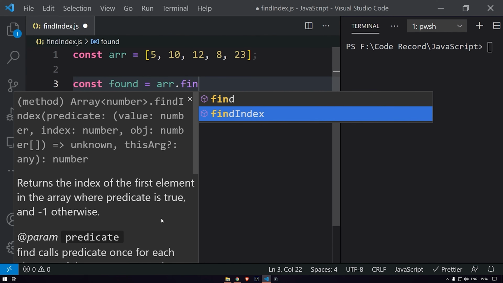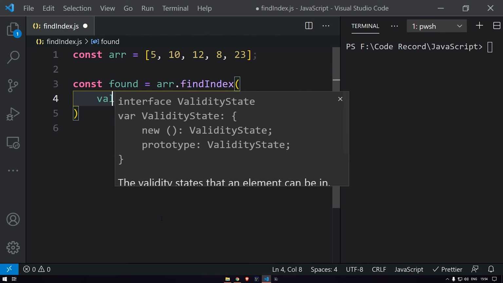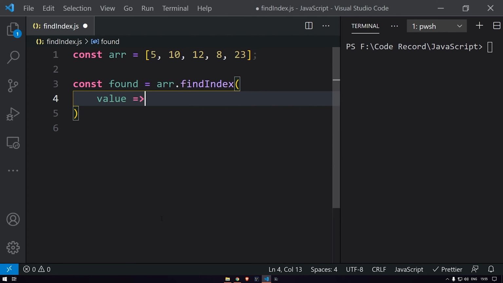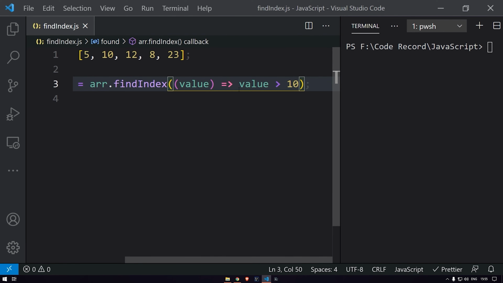And here you can see that findIndex says that it returns the index of the first element in the array where predicate is true and -1 otherwise. So whatever function we are going to pass over here, according to it, it will find the first element and it will return that index. So let's add one function over here. We'll use the arrow function, and that value should be greater than 10. So this is just a simple function that we have created in the findIndex where it is checking the first value which is greater than 10.